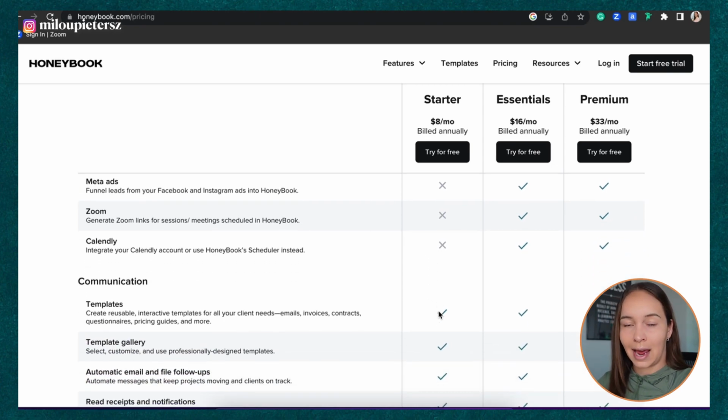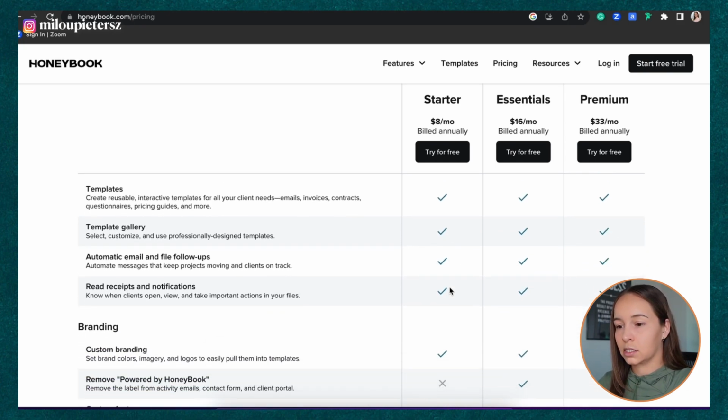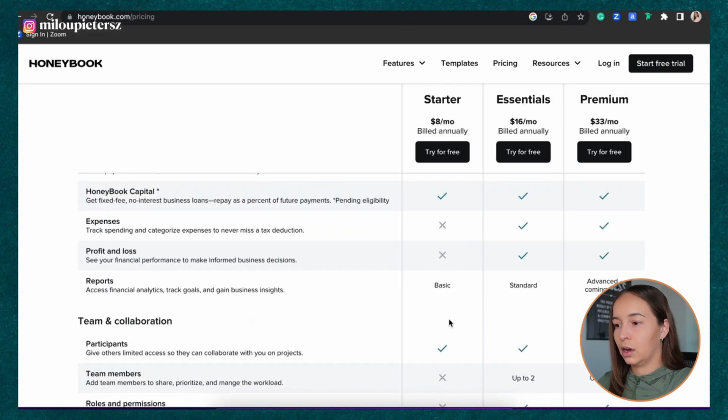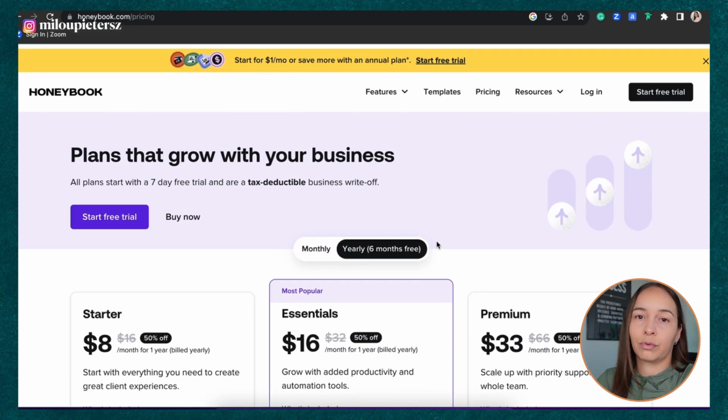But again, I do think it has everything that, especially starting out when you're very new in your journey, it does cover enough here. But I love how they compare every single feature to the dot so that you can see for yourself which one you need.